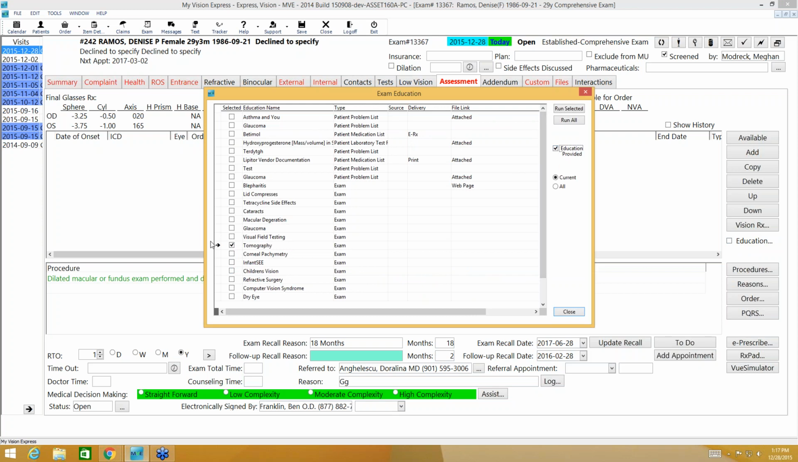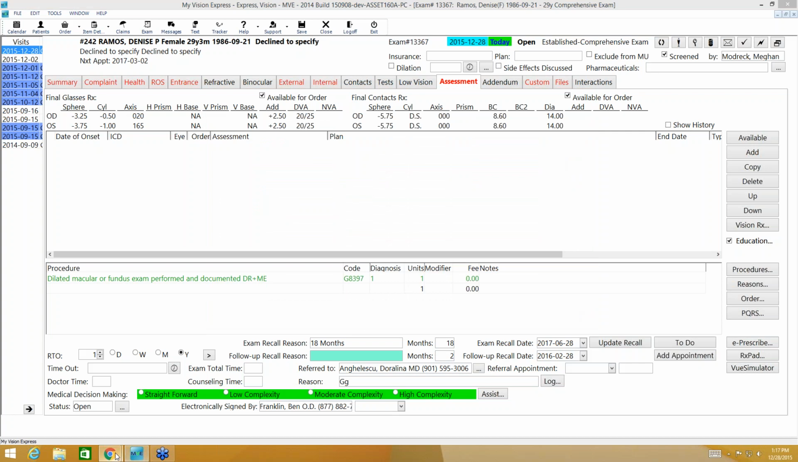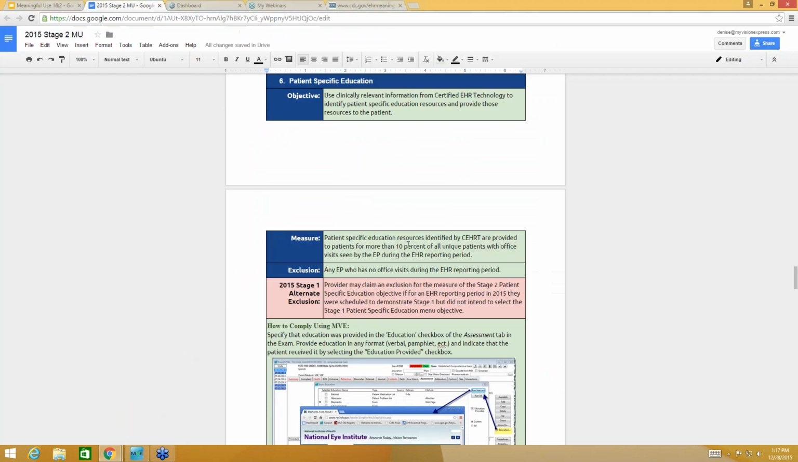This is going to be key. Selecting which education you provided to them is just good documentation. Once again, especially during an audit, if you ever go that far into seeing an example of a patient. So once again, selecting this for any office visits, any procedure codes that are billed like 99 would go ahead and count towards this objective.